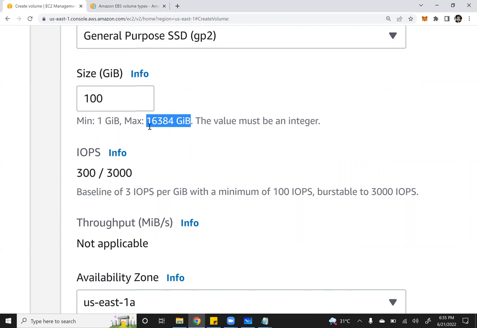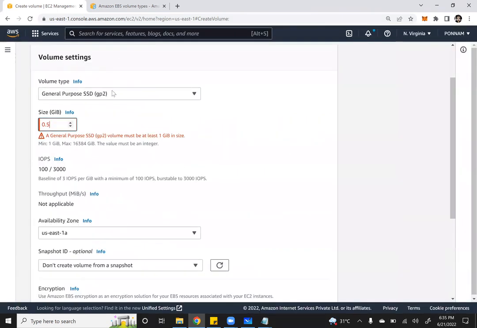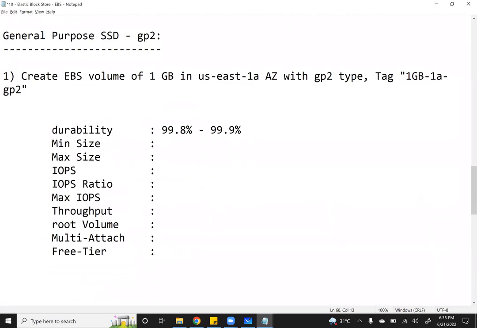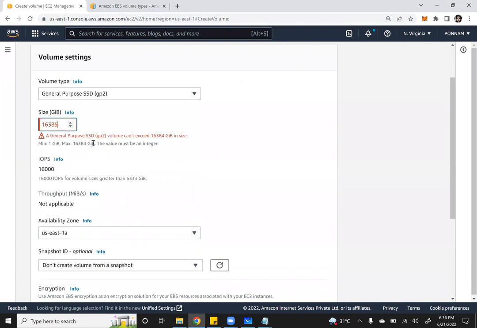Maximum is 16,384 GB. That is equal to 16 terabytes. If you try to create 0.5, like half a GB, it is not allowed. Minimum you have to create 1 GB in size. The minimum size is 1 GB. Then the maximum size is 16,384 GB, which is equivalent to 16 terabytes. If I try to create more than 16 terabytes, it shows that I'm exceeding 16,384 GB.